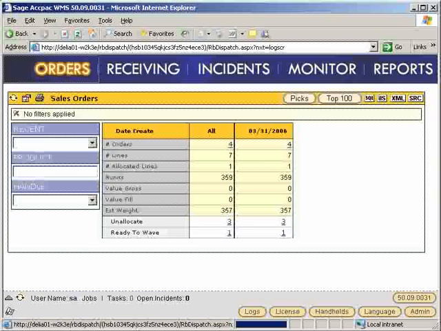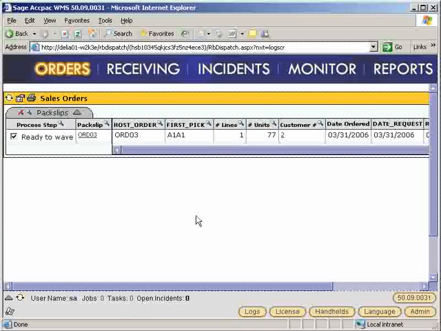If I go back to my orders page, I have one order that is in ready to wave status. All of the items that exist on this order are ready to wave. If I click on number 1, I can see that order number 3, all of the items that exist on this order here are ready to wave.